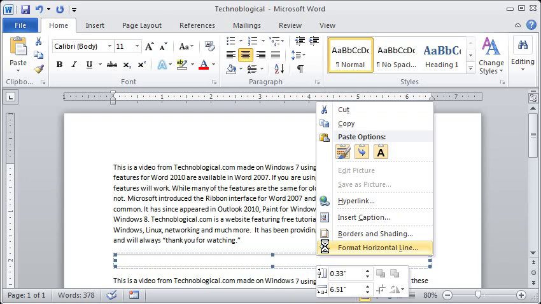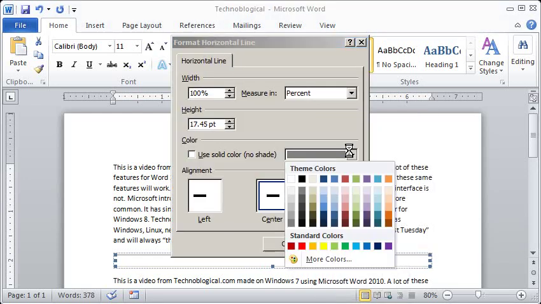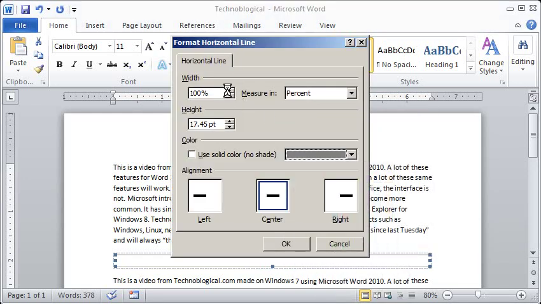Right-click, Format Horizontal Line. You can pick a different color for it, width, height. You can change the width in percent or inches. And of course, make it left, center, or right.